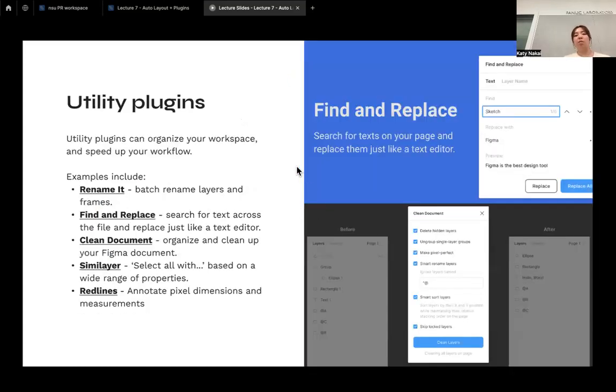So one category of plugins is utility plugins, and these help you organize your workspace and speed up your workflow. Some examples are Rename It, which allows you to batch rename layers and frames.